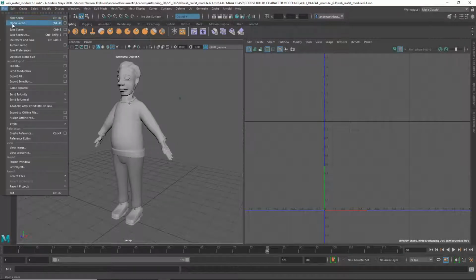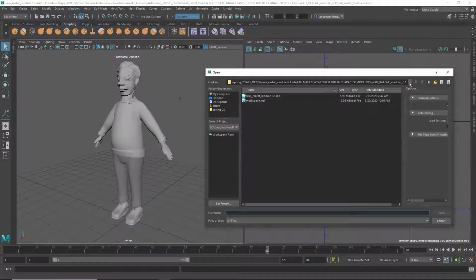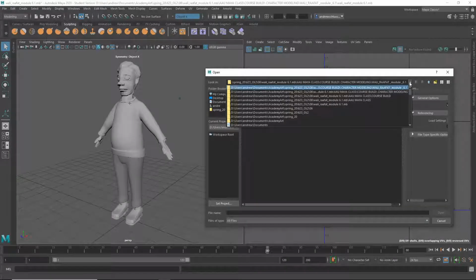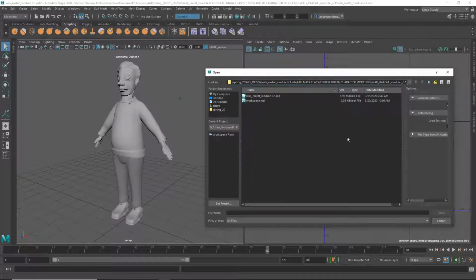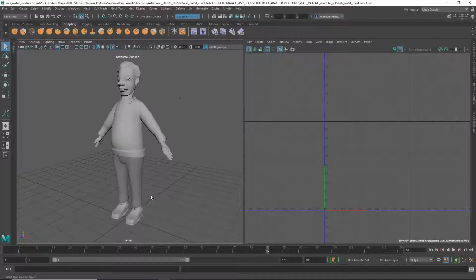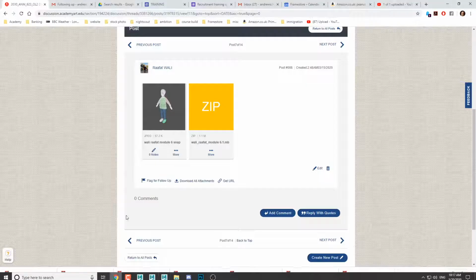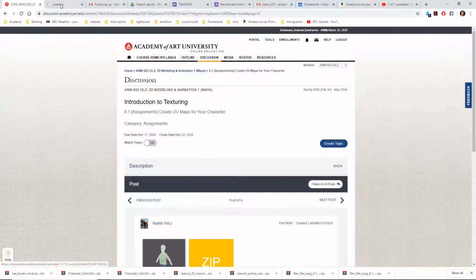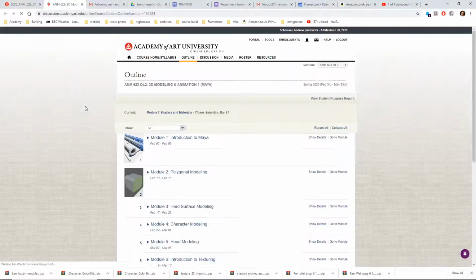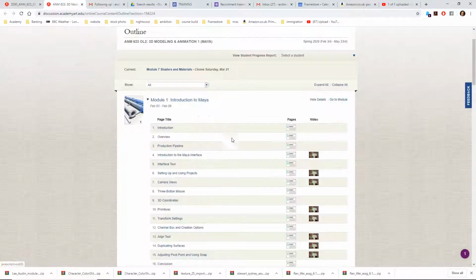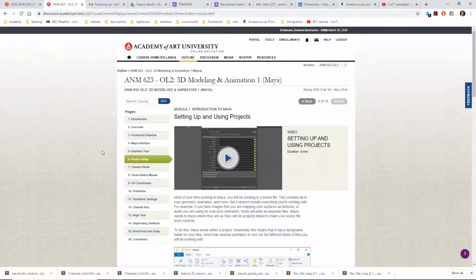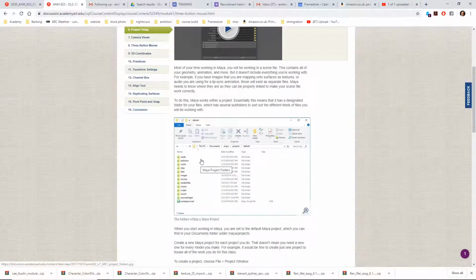Okay, first thing, just about your files. You're gonna wanna make sure that you're working within a Maya project and that your scene files are in the scenes directory and your source images are in the source images directory. So back in module 1, on page 6, there were instructions on setting up and using projects. And here's a video on it you can watch.